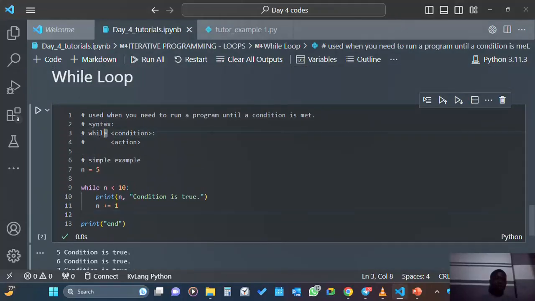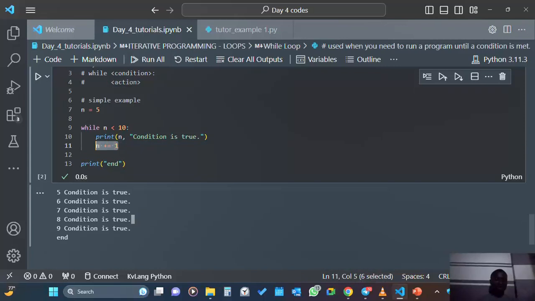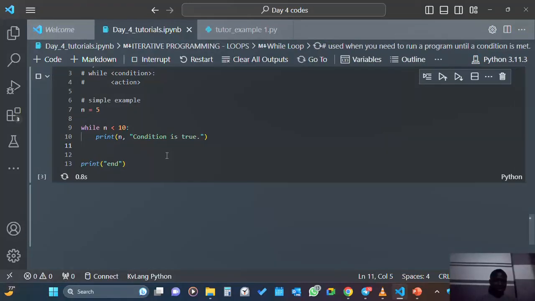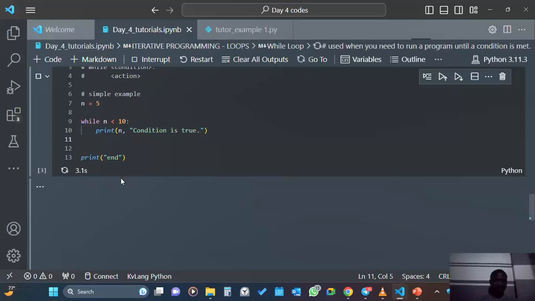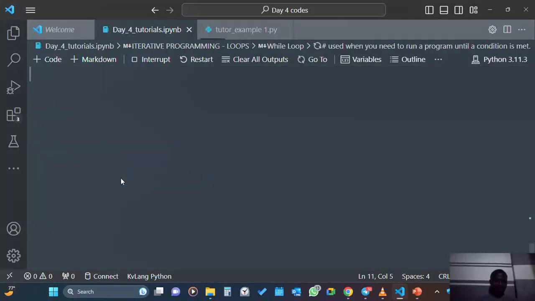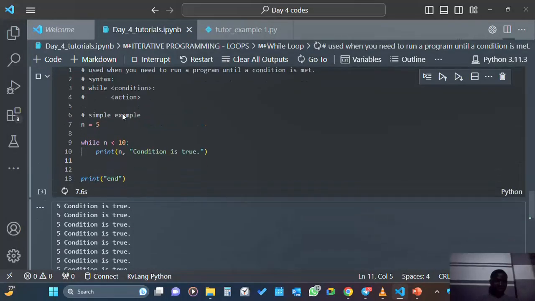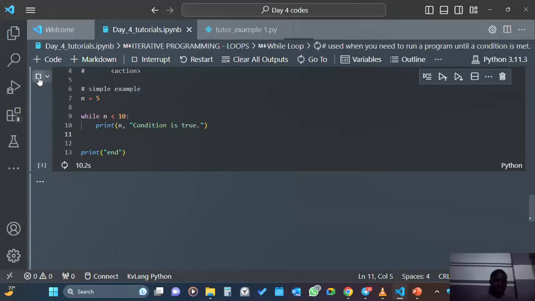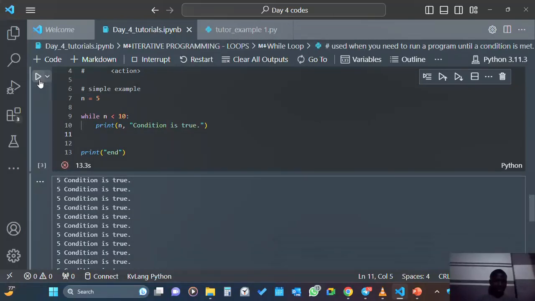So you say while this condition is true, the computer should perform this action. Okay, so if we don't increment n, the program will run forever. When you run this, the program keeps on running forever. Let me stop it by interrupting the kernel.